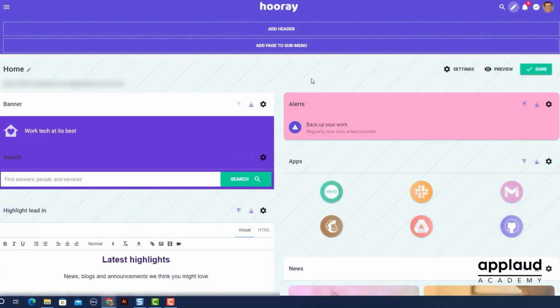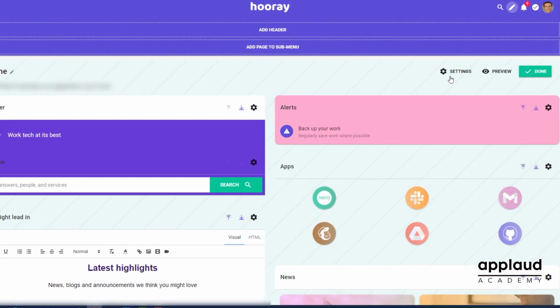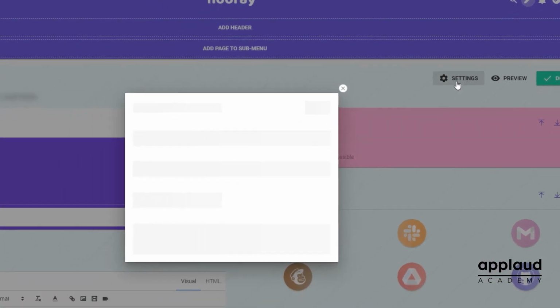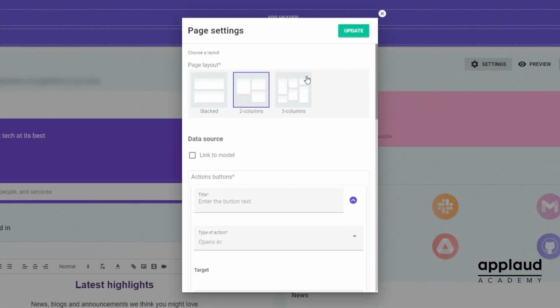If you're interested in using the 3-column layout style, select Settings. Select 3 columns in the page layout section, then select Update.